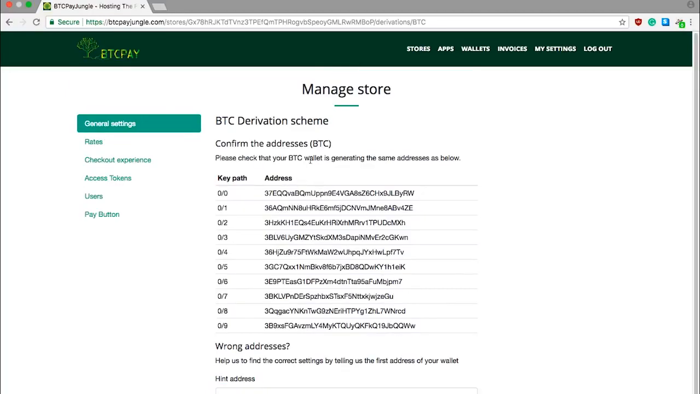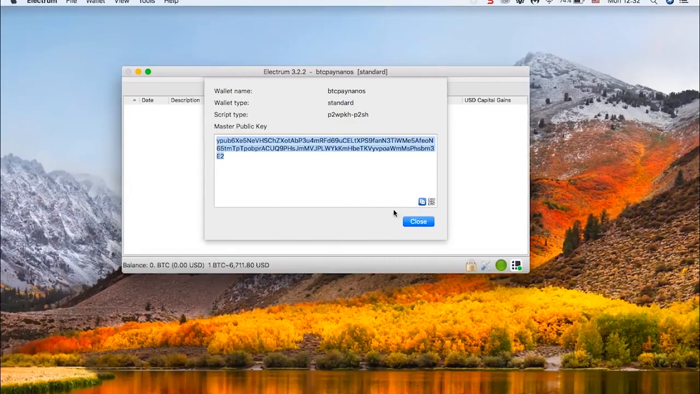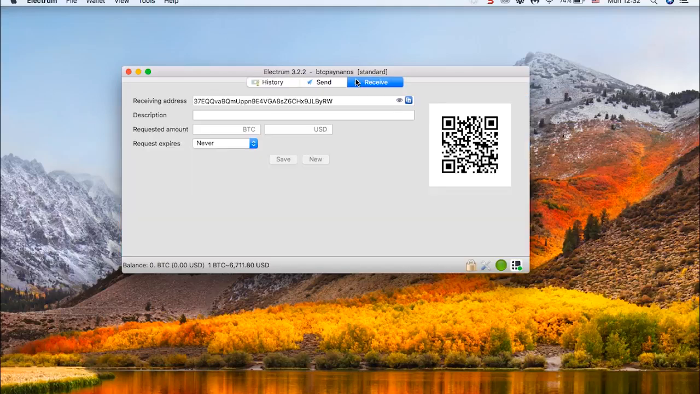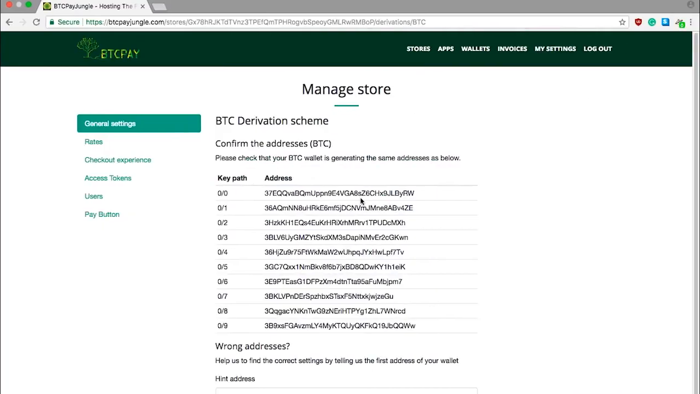Once again, you'll be asked to confirm the addresses here and you need to verify if the addresses presented here are the same as the ones in your wallet. So go to your wallet tab, Electrum, we'll go to receive, and now I can compare the addresses here. I will compare this one to the one in my BTC Pay, and if they are the same, we are all good.